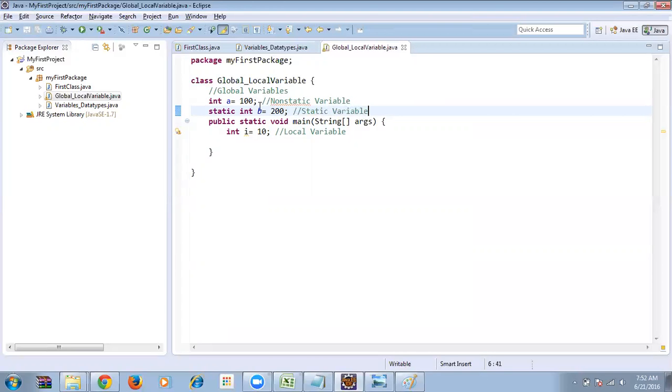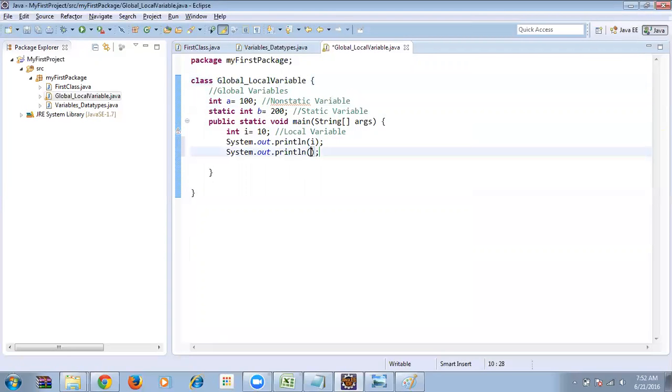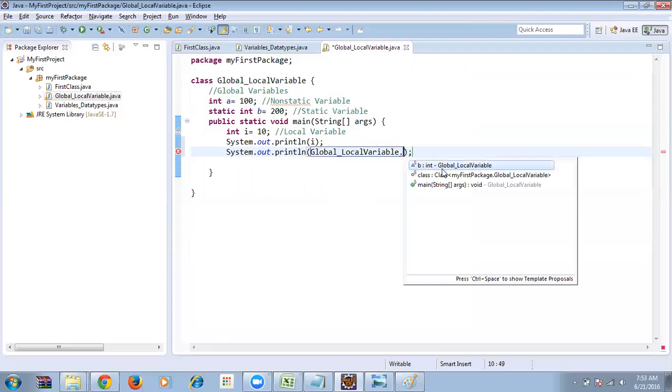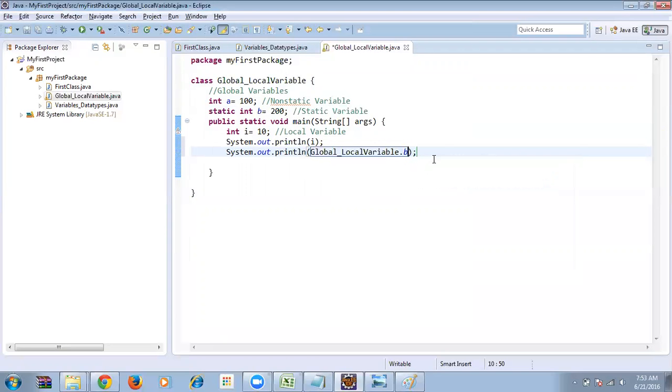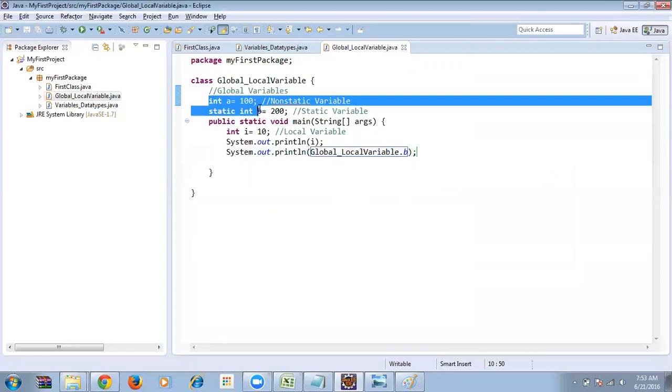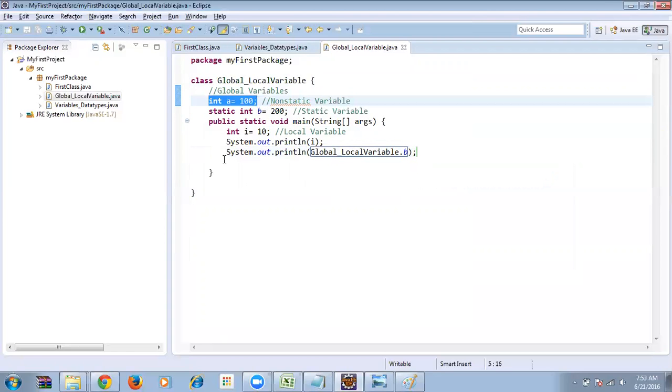To print this i value, I can print it with System.out.println, then i, which will print me this value. Same thing, for the global variable, System.out.println b, I can print it. Always, global variables can be printed with reference to the class name. If I give the class name, then dot, you can see it gives me the information I can access. Right now b is coming, I can access this one. But non-static variables cannot be accessed like this directly. They should be accessed with something called objects.